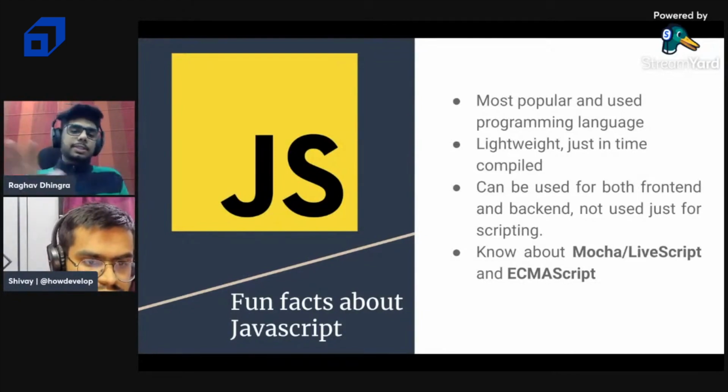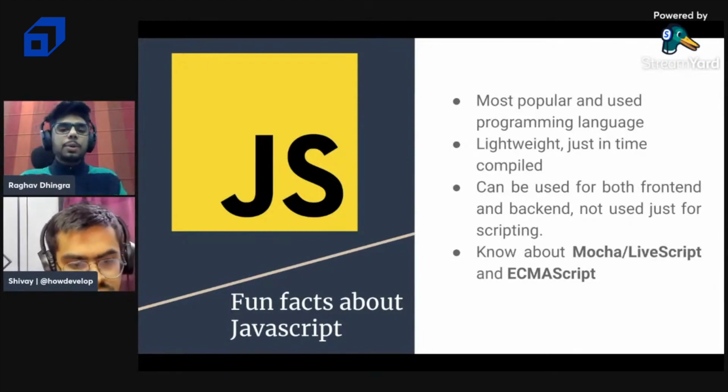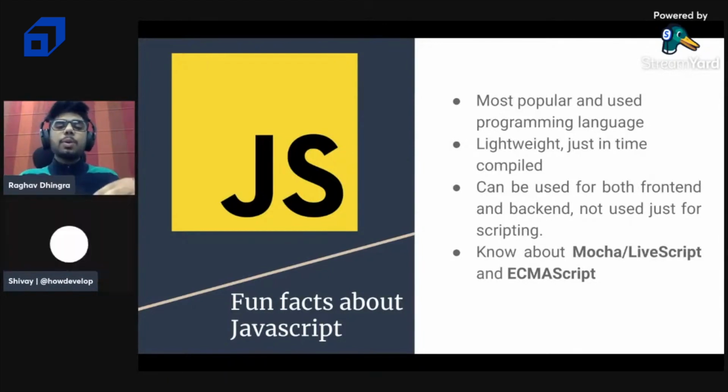It works as just-in-time compiled. That means the code that we write is executed within a browser, at the time of execution. It will not be compiled or run before or in between. It will just compile and be executed when we want and when the browser wants.